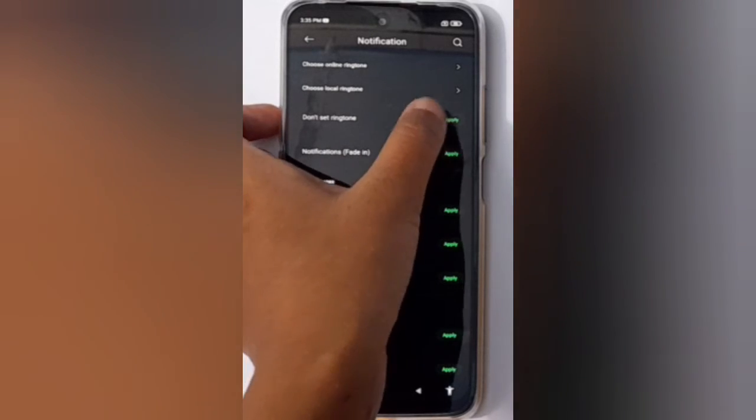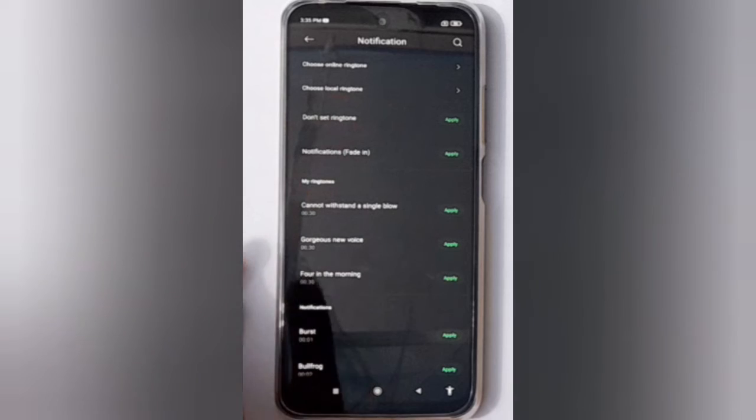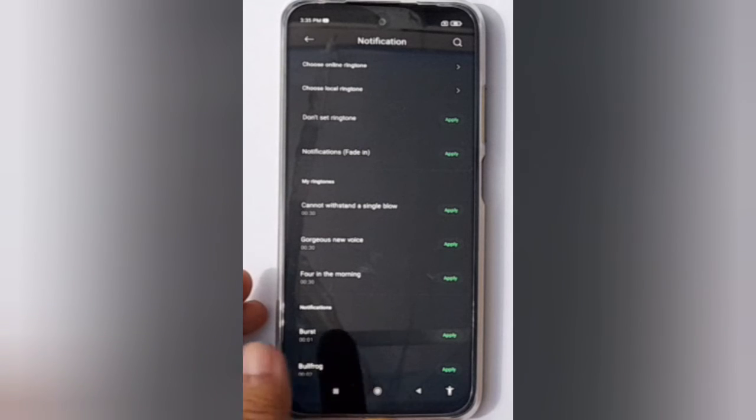on this apply option. Okay, don't set ringtone, just click on apply and it will silent your group notification on WhatsApp. Okay, just click on apply, don't set ringtone.